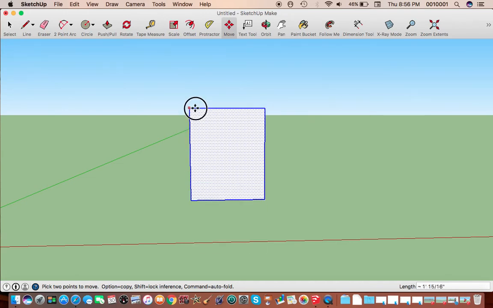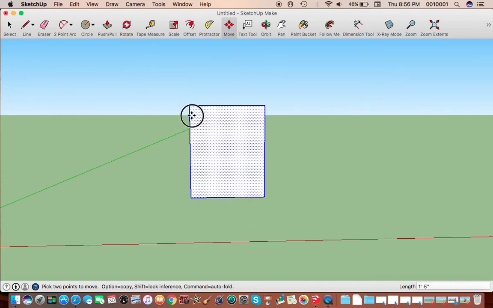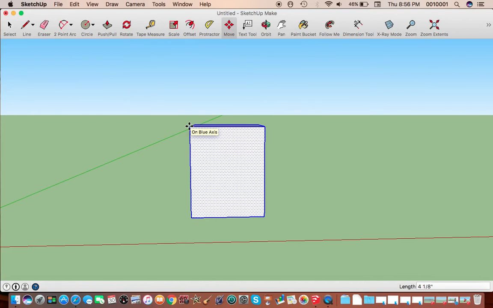When I first started out, I didn't know these things, and I bumbled around a lot because I wasn't able to control my motion of moving an object. So again, I'm still in the move mode, but once you let go of that, it's no longer in the blue axis.